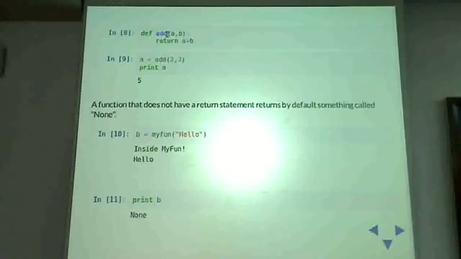So None is the default return value for any function that doesn't contain a return statement. None is a special data type in Python which is used to represent, well, nothing. So b, since this function doesn't return anything, by default will contain something called None. So when I say print b, it gives me None.